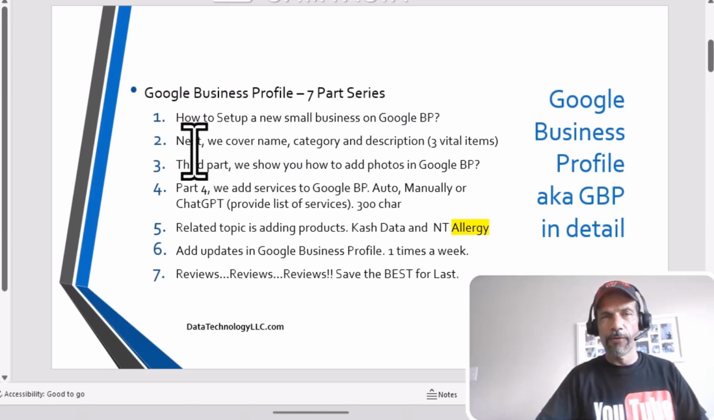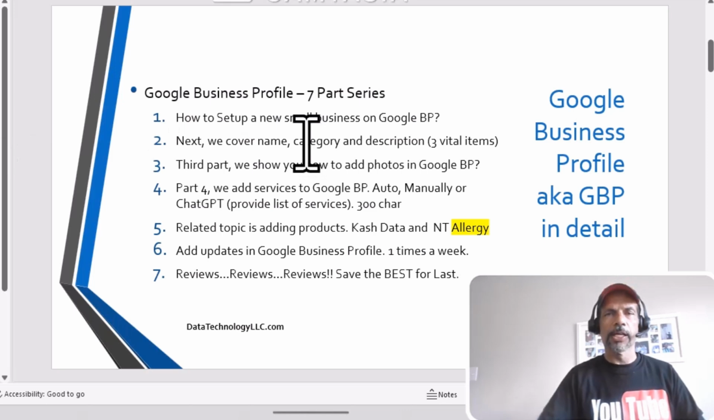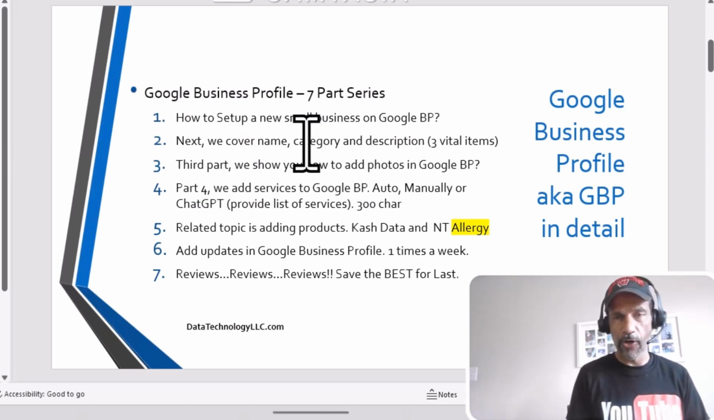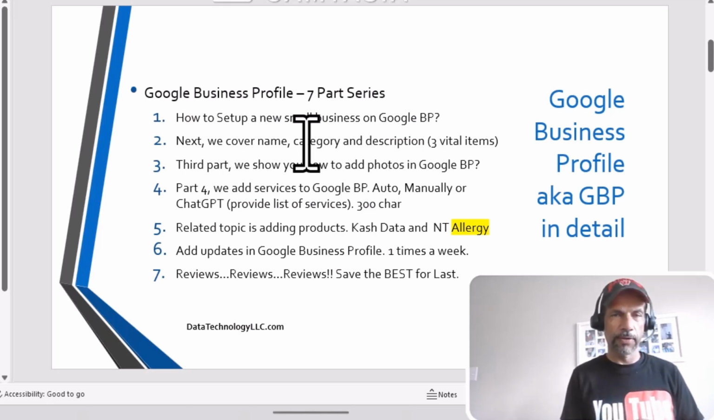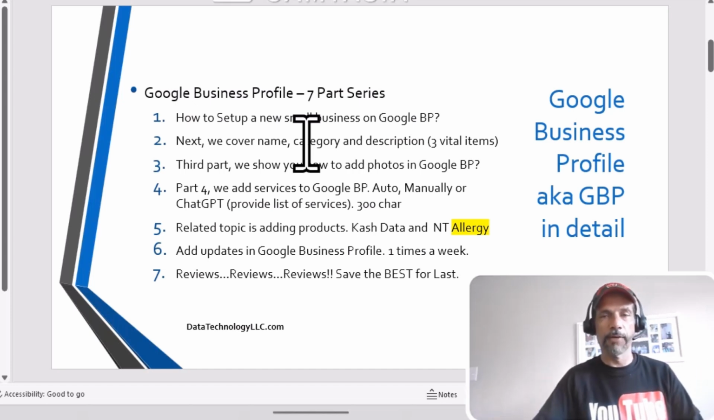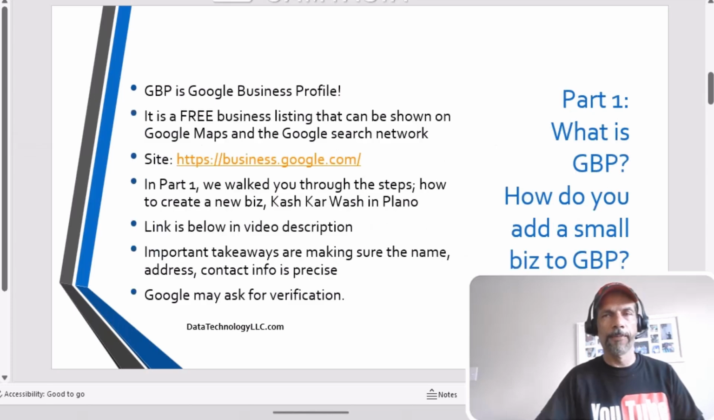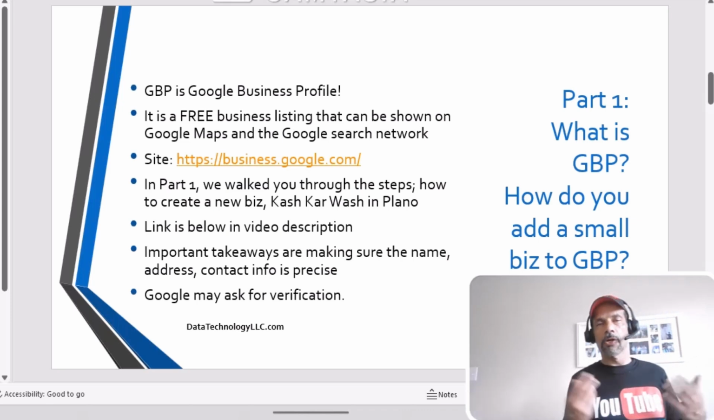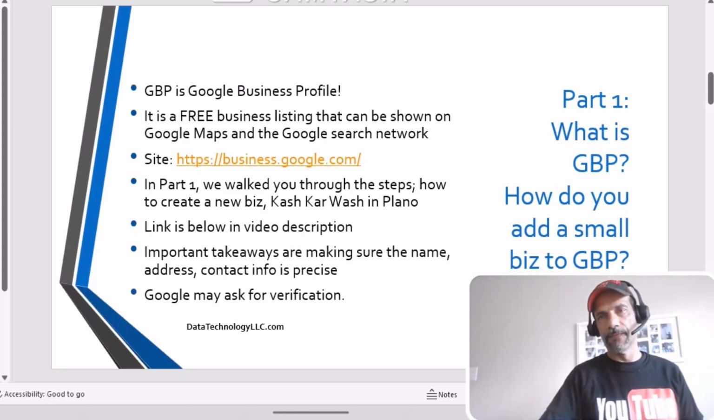The second part was category, name, and description. Then we showed you how to add photos. Then we showed you how to add services, adding products, adding updates, and the most important thing, reviews, which is saving the best for last. So this is just a quick overview. We're not going to do a deep dive, but I want to cover definitely the main points for every part of this series.